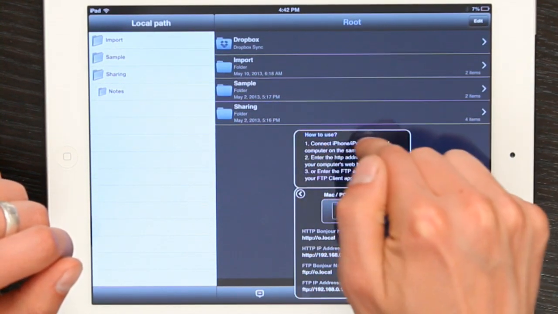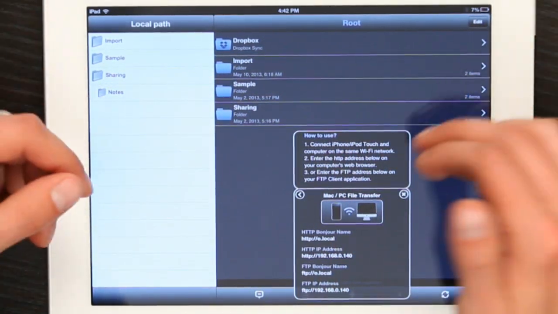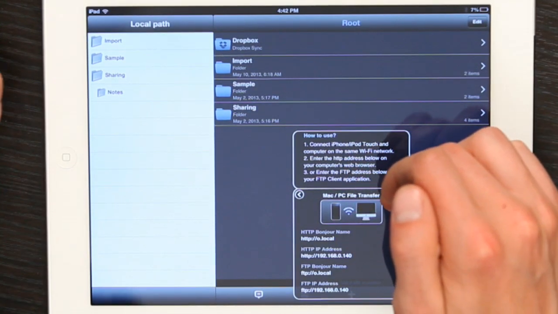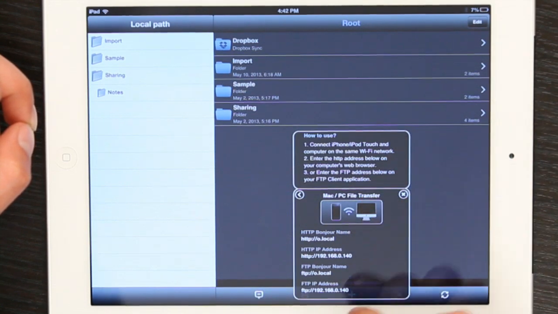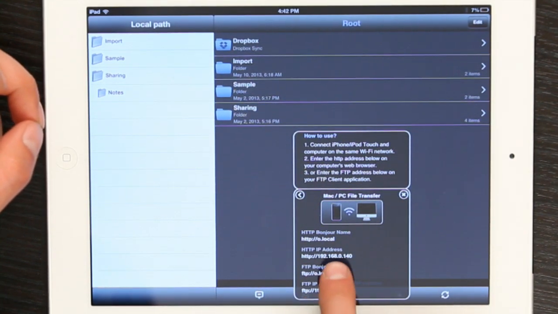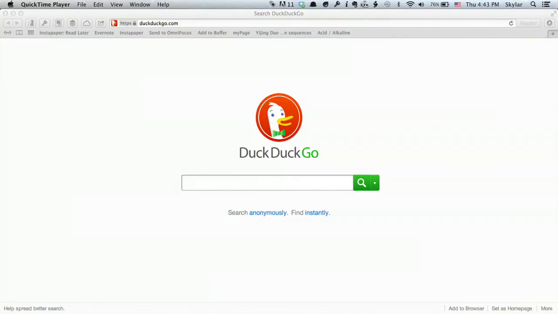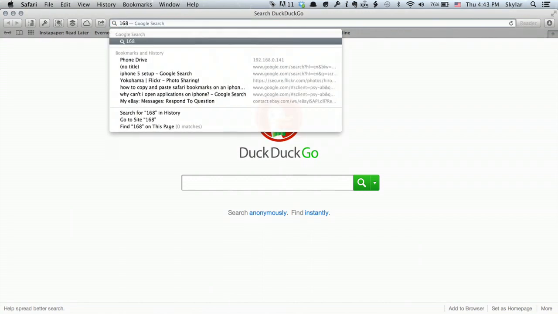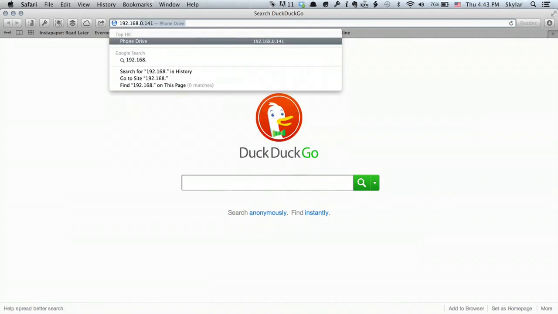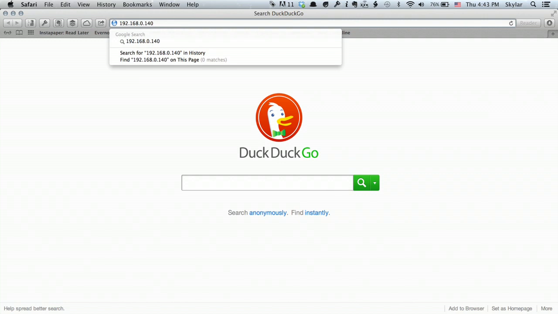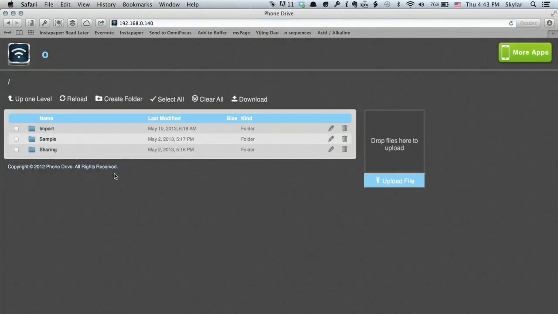So connect iPod Touch, iPad, iPhone, whatever, to the same Wi-Fi network as the computer. Enter the address below on your computer's web browser. Okay, so the web address is right here. I'm going to type that in. So in the URL bar right here, I just do 192.168.0.140, or whatever number it shows you. Press return, and here we go.